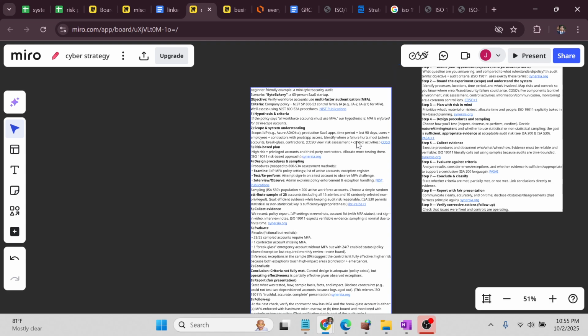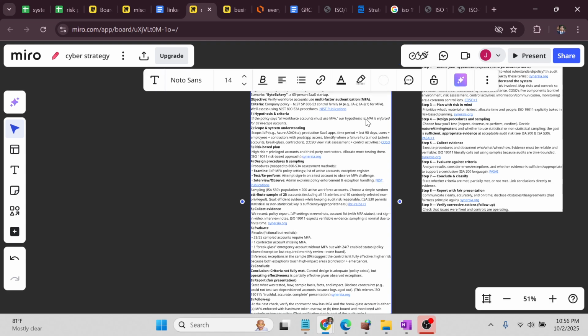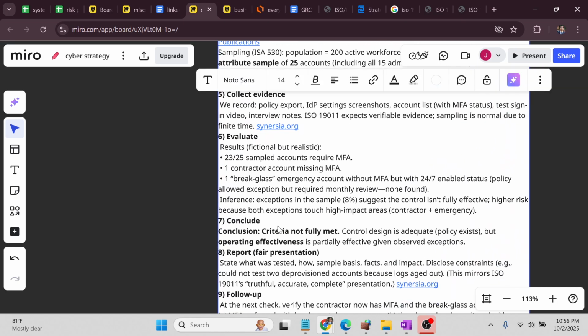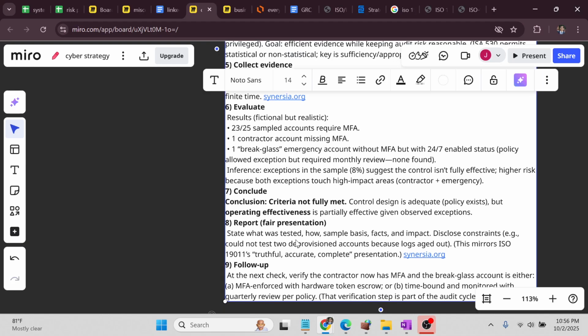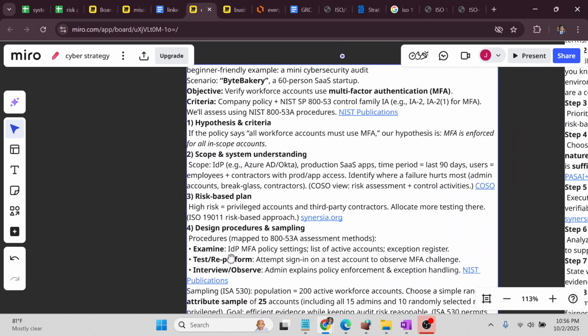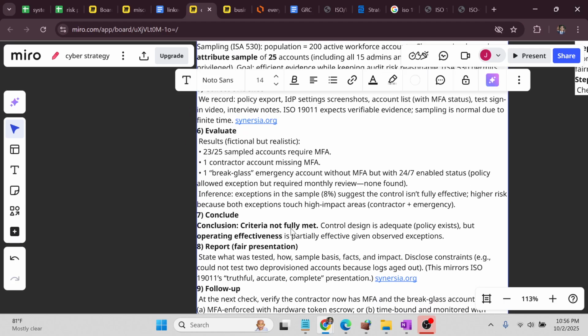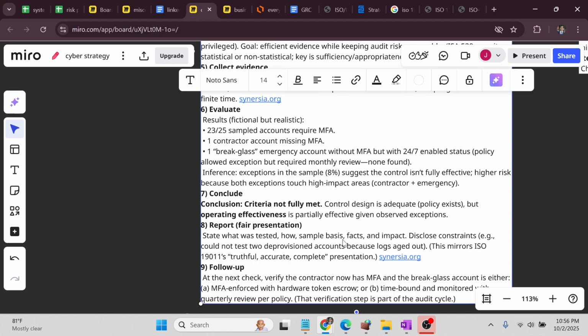Your criteria was that for every account MFA is enabled, but no, it's not enabled. So it means the criteria is not fully met, meaning that you will report it. Of course, you create a report. You conclude that things are not working, so you have to write a report and write that in the report. What was tested? The sample basis, facts, and impact, everything. You just try to create a snapshot of what you did, not the whole detailed process, but at least the steps you take, because it's documented.